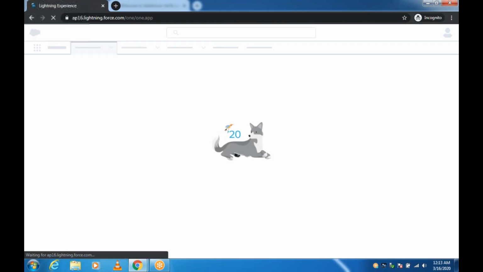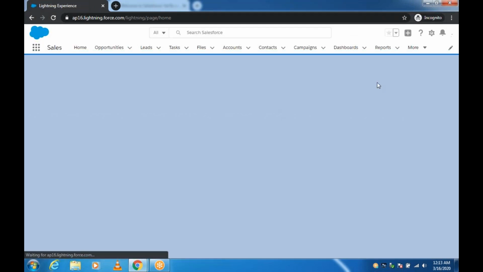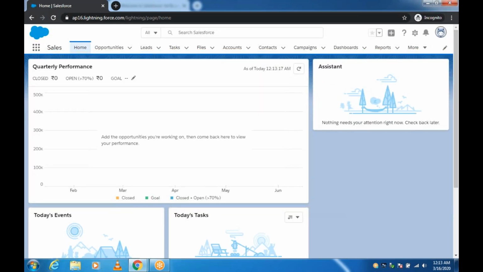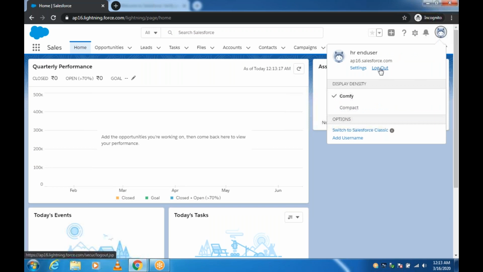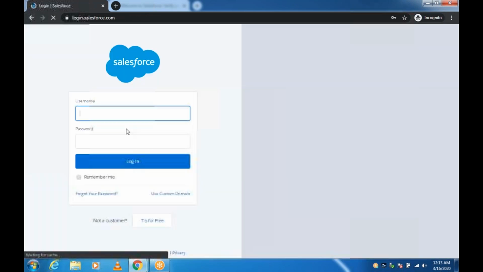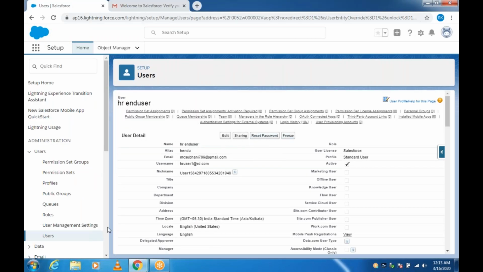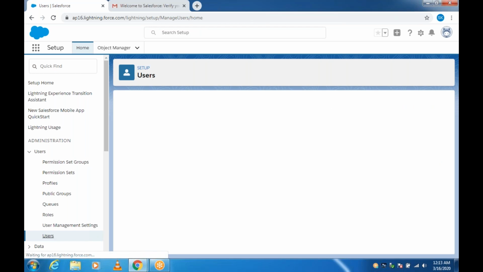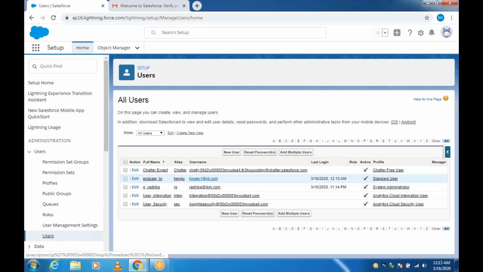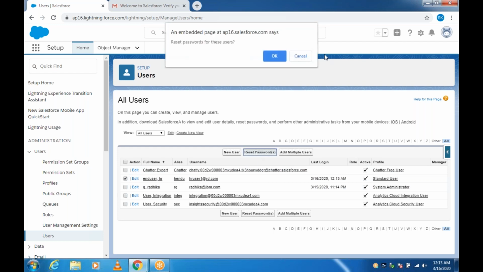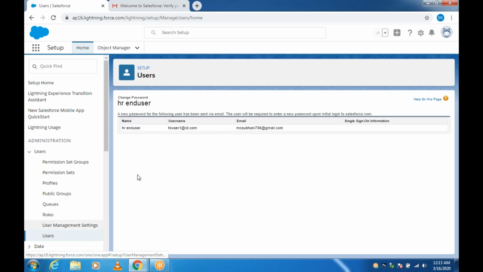One more thing I want to show you: if we try to enter a wrong password the maximum number of times, the system will lock the user, so we can unlock the user. That's what I showed, and we can also reset the password. Let's say he forgot his password and is asking us to reset it. Just select the user and click on reset password. Click OK. The mail has been sent to his account.